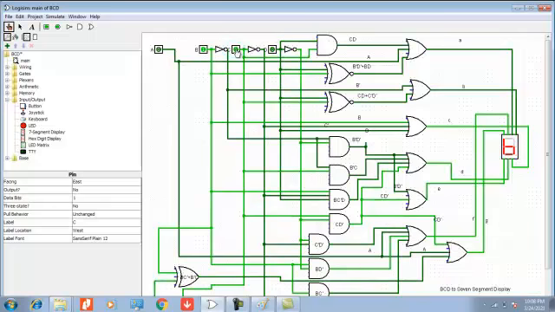0, 1, 1, 0 is 6, 0, 1, 1, 1 is 7, and 1, 0, 0, 0 is 8, and then 1, 0, 0, 1 is 9. Earlier I had given hexadecimal input, that is why an error was there.